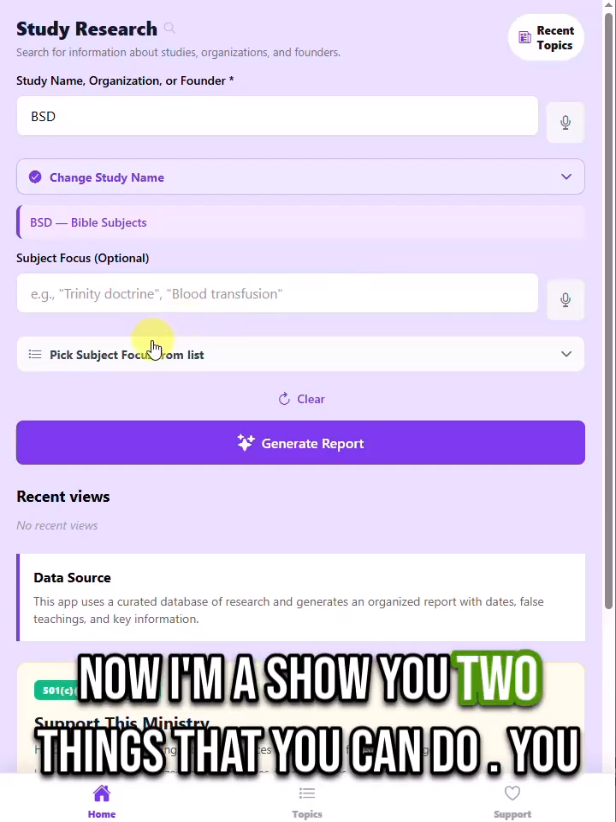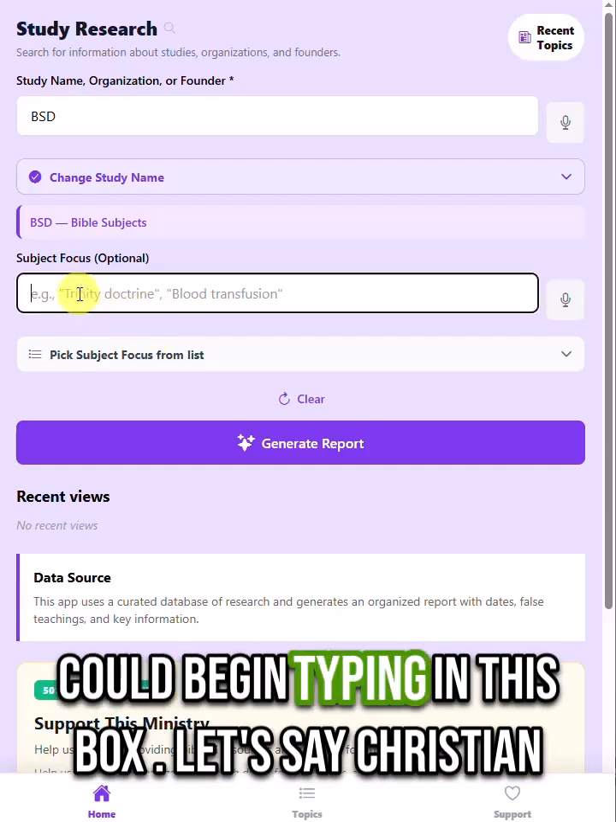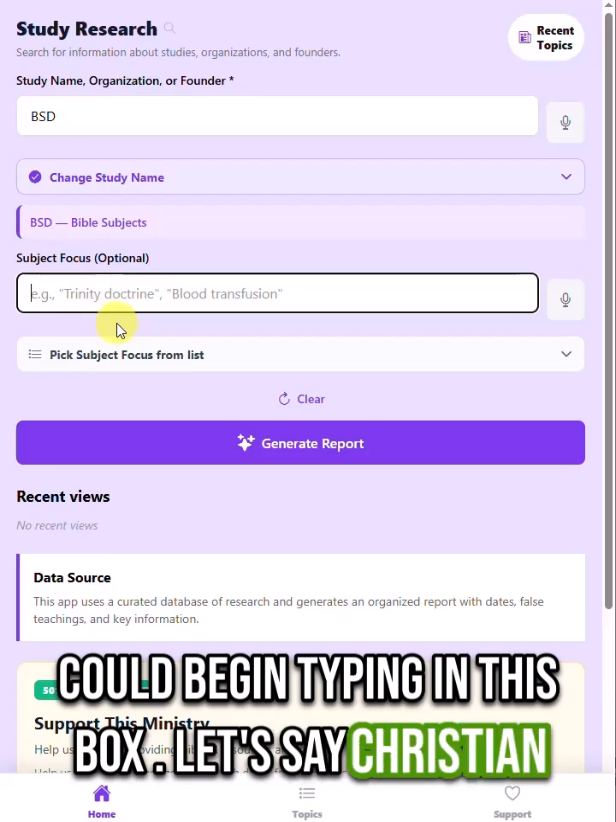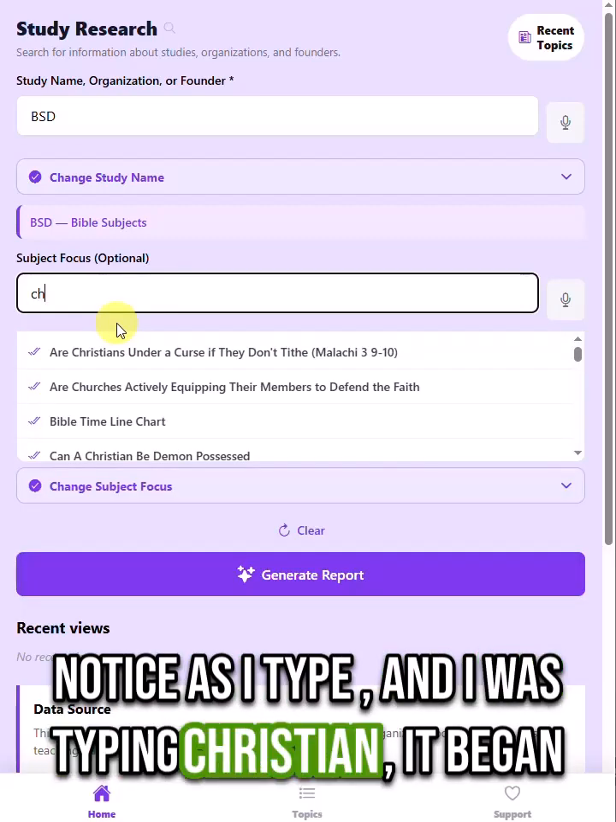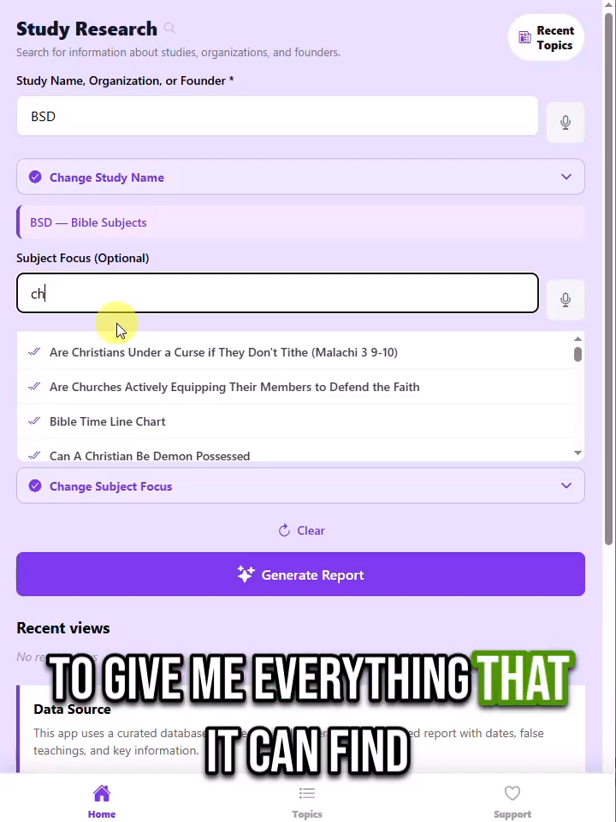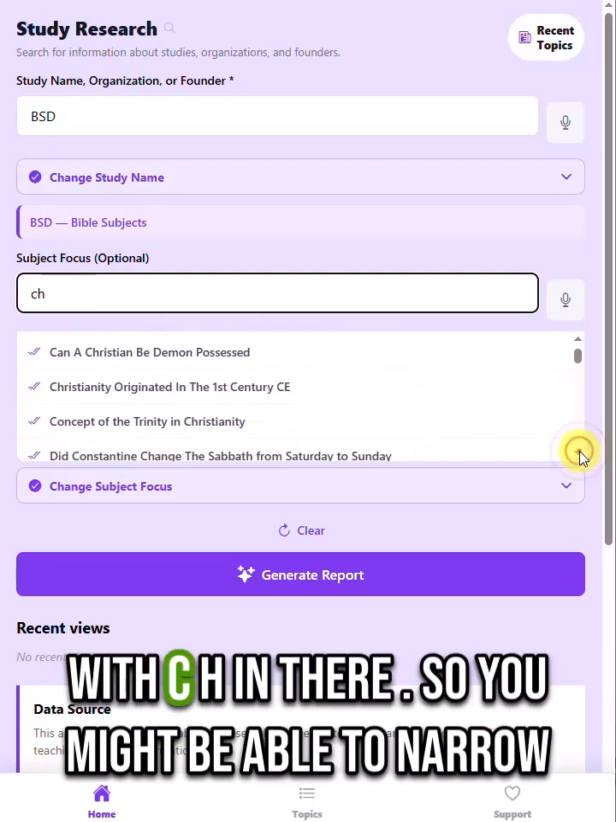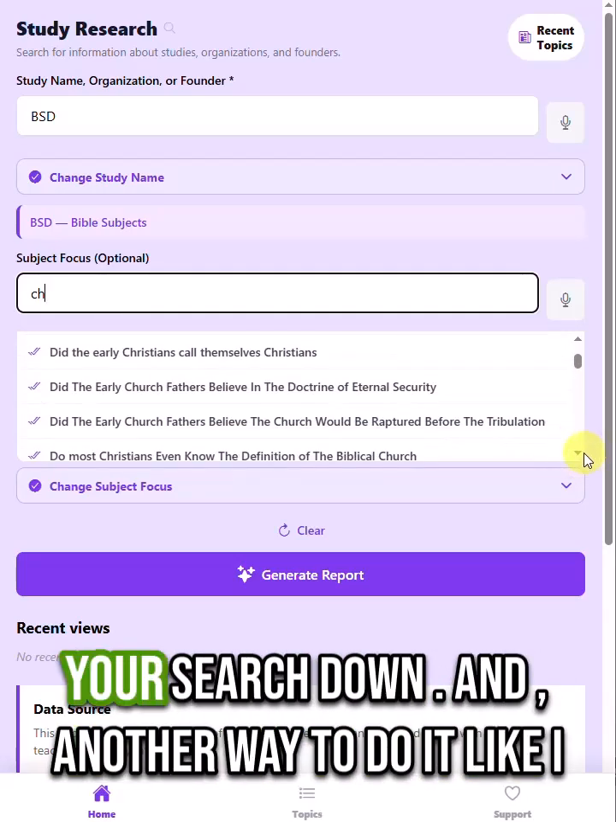Now I'm going to show you two things that you can do. You could begin typing in this box. Let's say Christian. Notice as I type, and I was typing Christian, it began to give me everything that it can find with CH in there. So you might be able to narrow your search down.